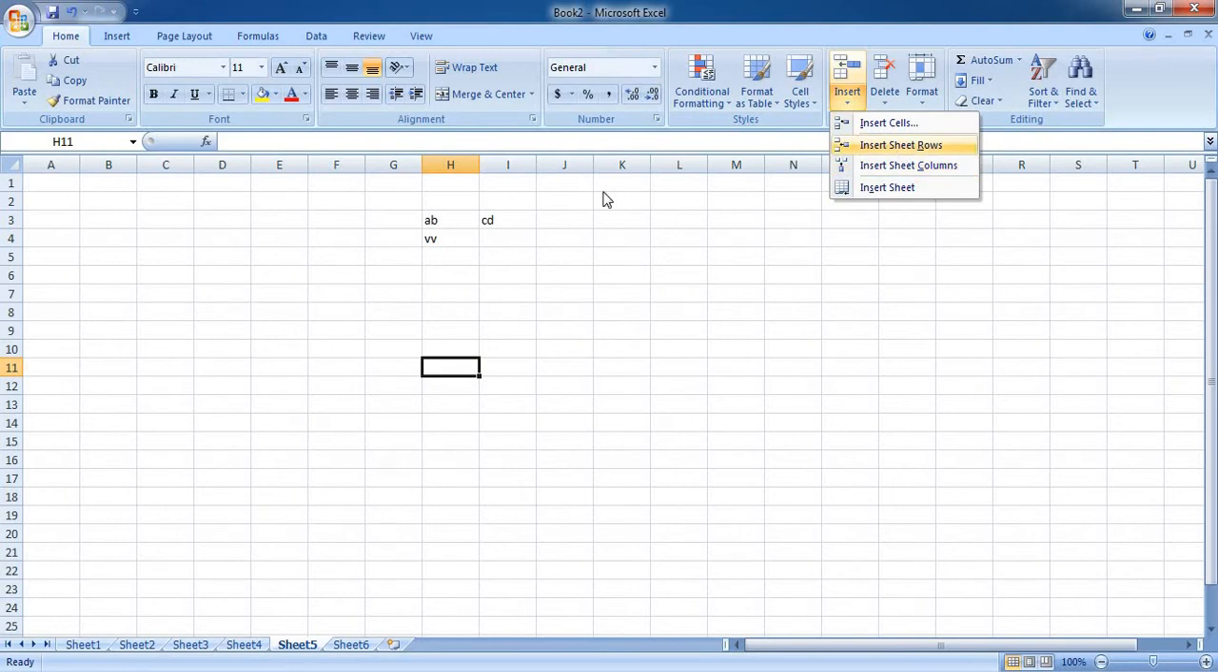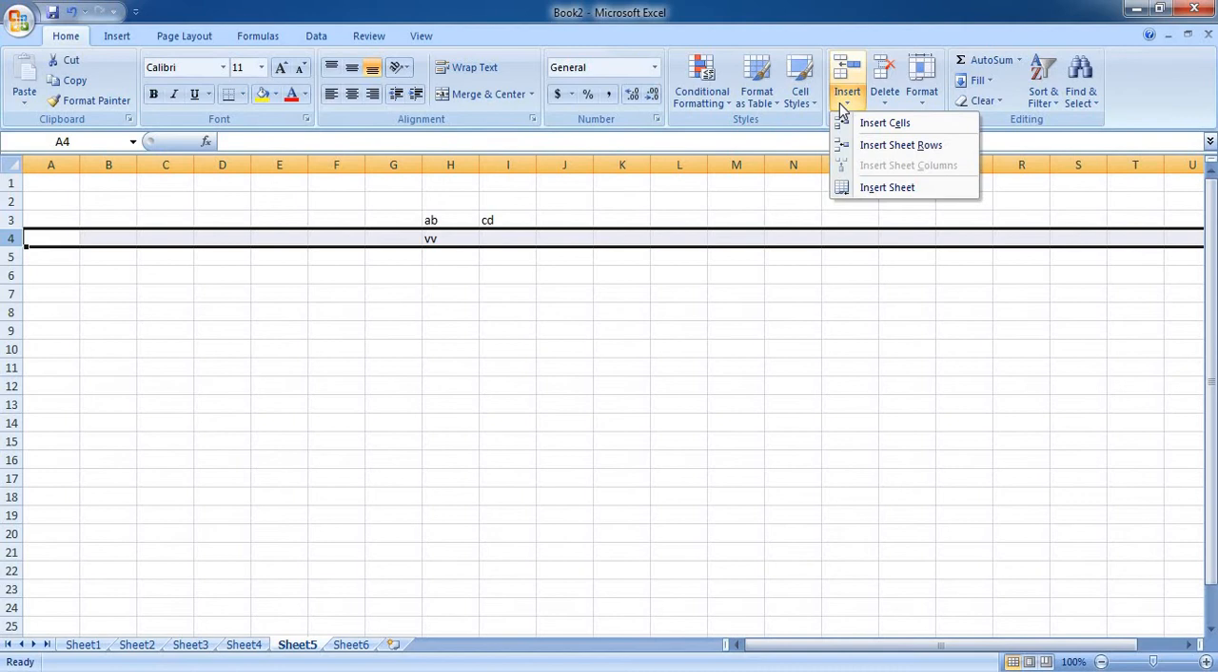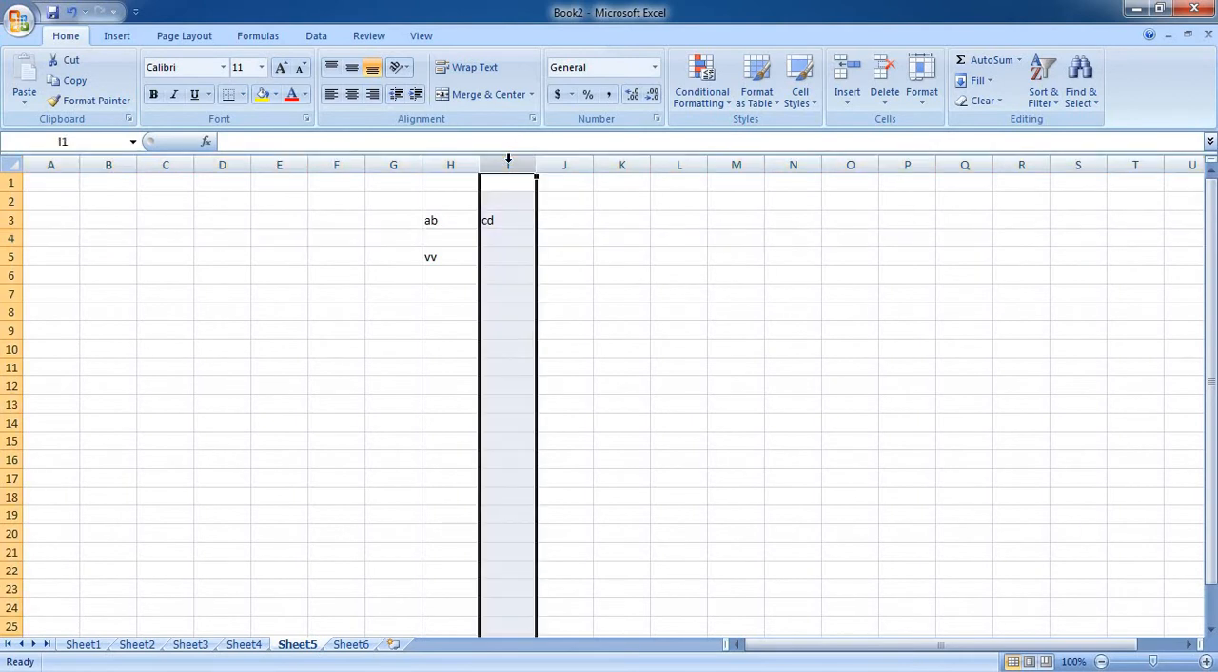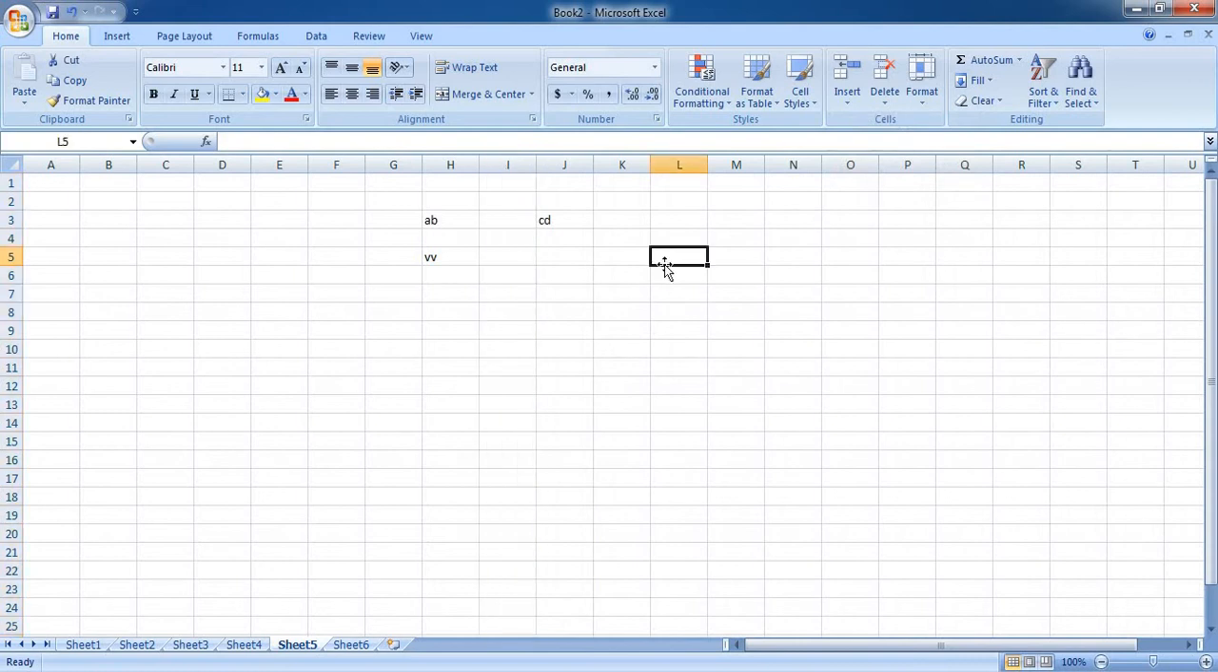So using insert row, let me select row 4, go to insert tab, insert option, click on insert sheet rows. One new row will be inserted. Let me select column I now, go to insert and insert sheet columns. Before I, one column will be inserted. That will be converted into I and the content will be shifted to J. So this is how you can insert columns or rows using the insert option available in the cells group in the home tab.